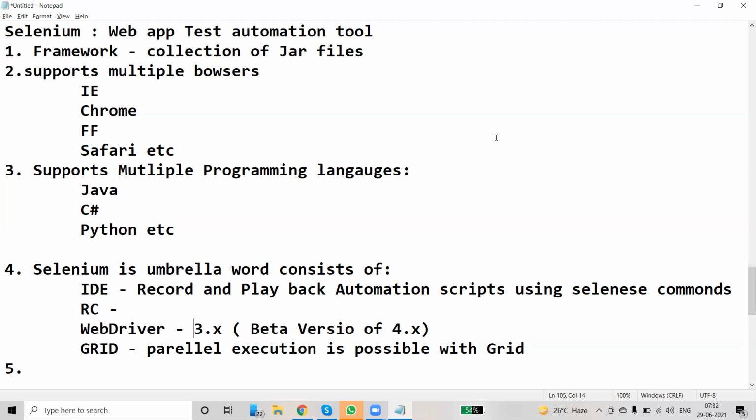Then Selenium IDE evolved. Selenium IDE was created by a Japanese scientist named Shinya. It is basically an extension of Firefox. Now we have extensions for many browsers. Then Selenium WebDriver was created in 2006.